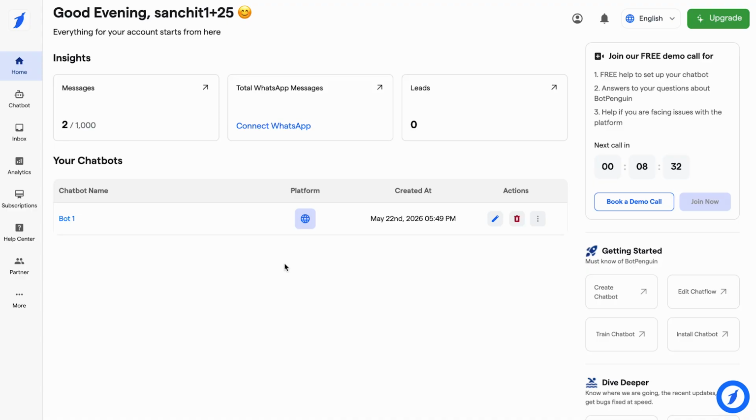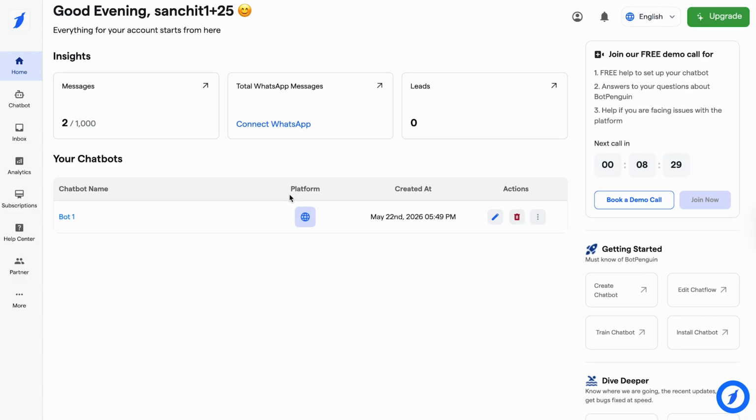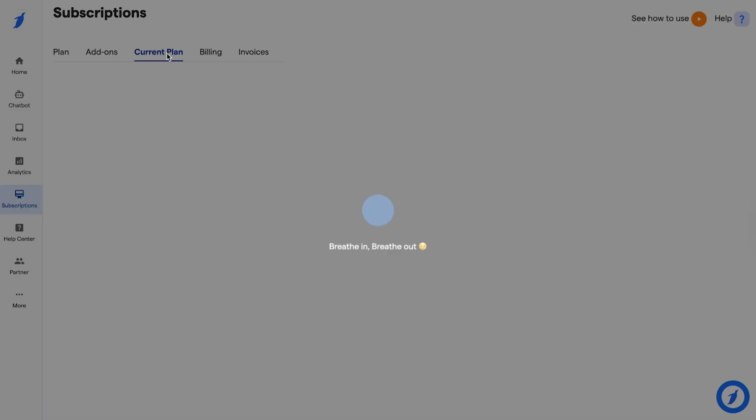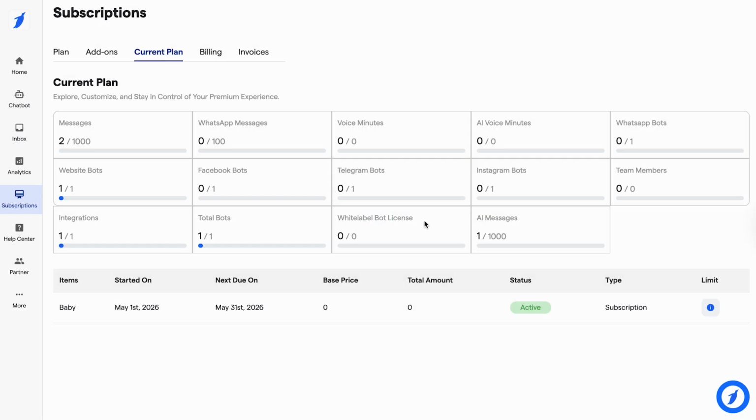In this video, you will understand how the AI messages are consumed on the BotPenguin platform. So let's get started. Simply log into your BotPenguin account, and once you log in, you need to go to the subscription panel and click on current plan. By default, you will see here you have got 1000 AI messages from our side.